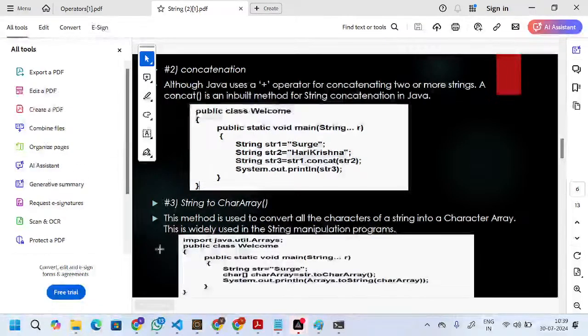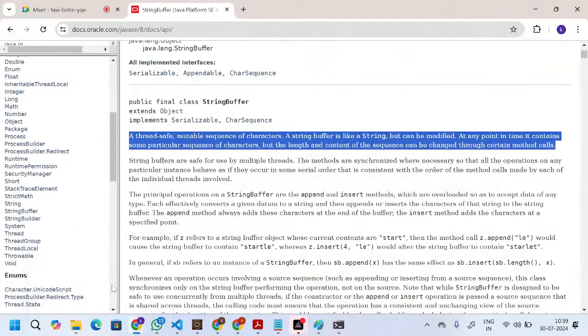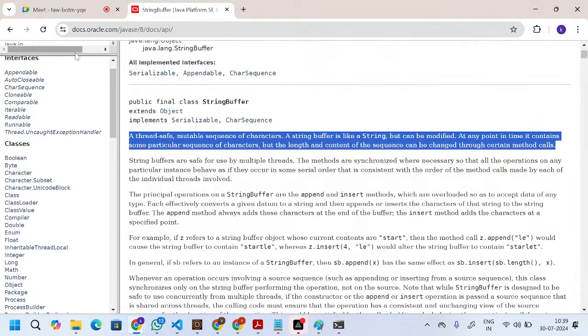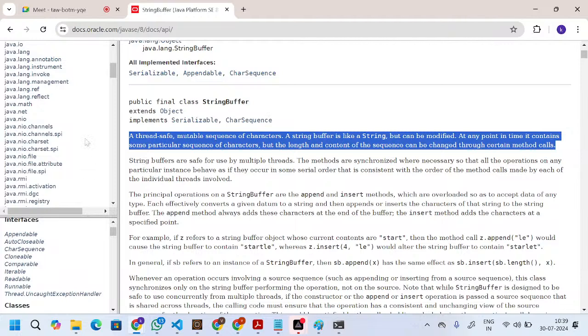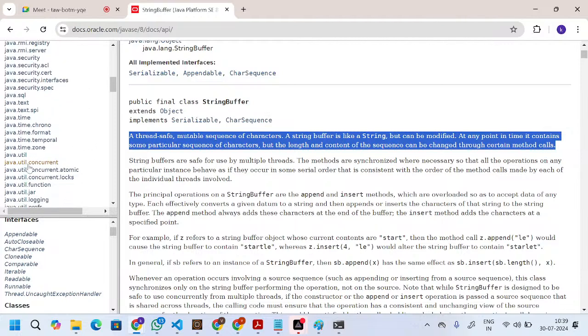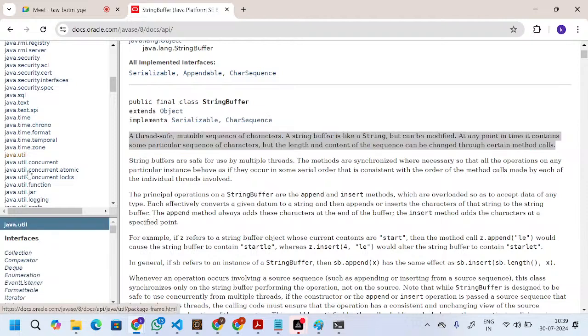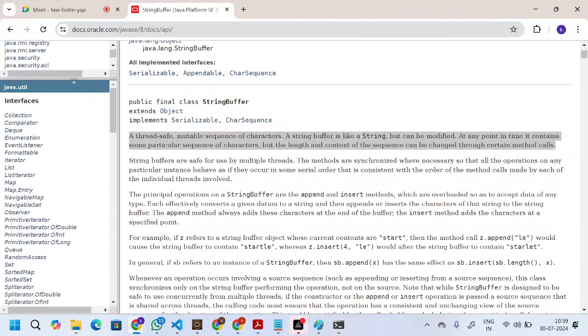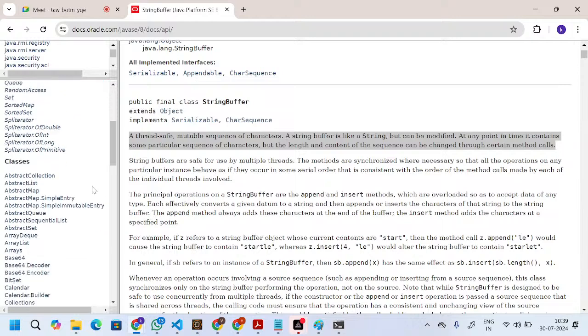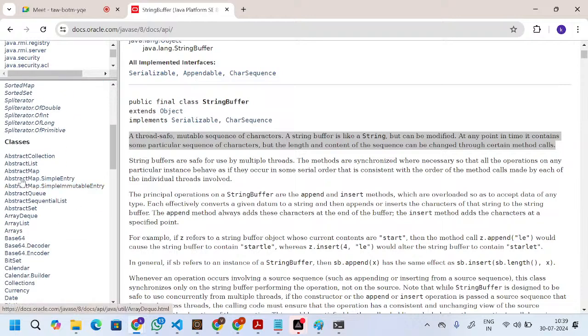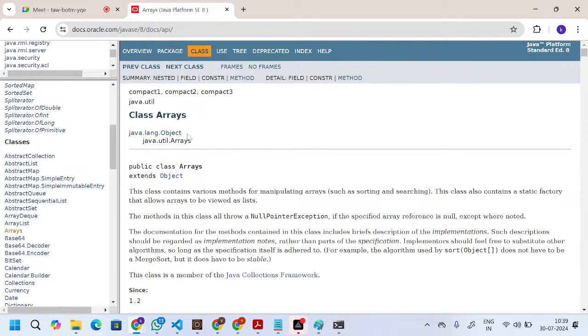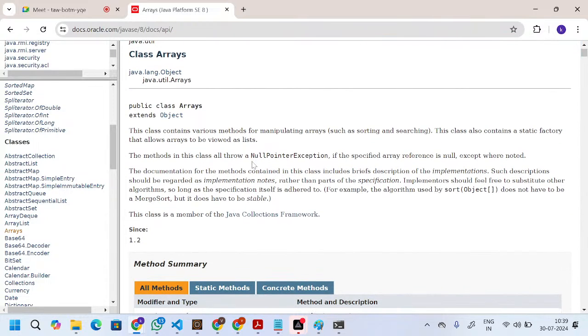Simply you can come here to the document. In the document we can go to the java.util package. If you open that one, these are the interfaces. Scroll up. If you see, Arrays is a class. Arrays is the predefined class. If I open Arrays, it is available in the java.util package.